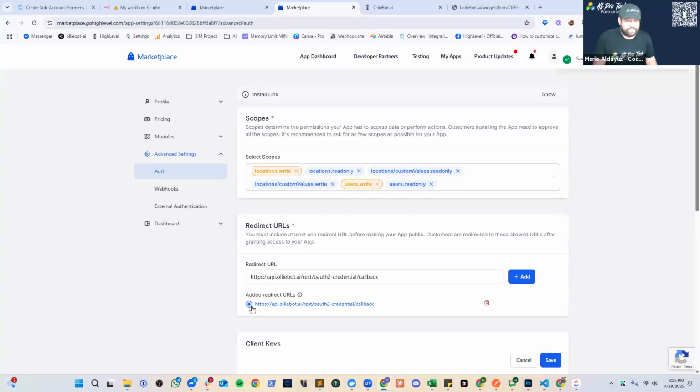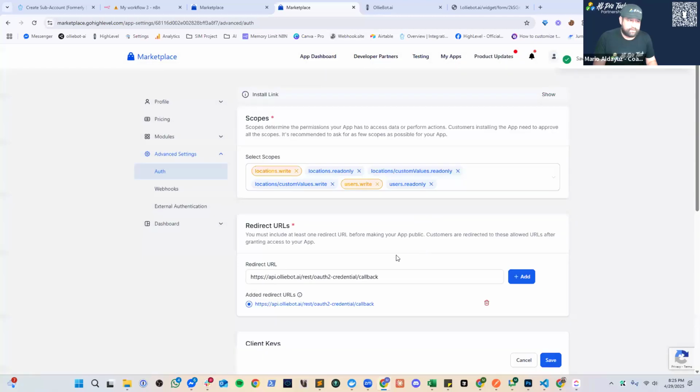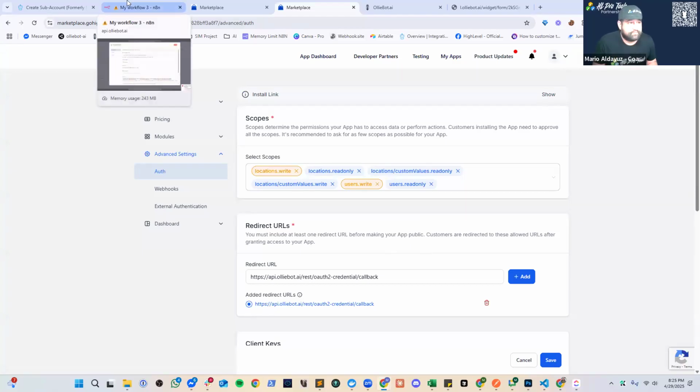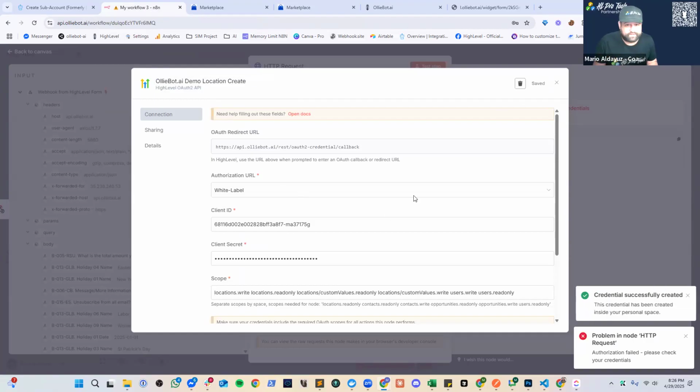We're going to mark this as default. Save this again. Kind of annoying, nudge nudge Karthik, that you have to save it in order to select it as default. But we're going to go back into N8n and I'm going to call this olibot.ai demo location create credentials. And I'm going to save this.